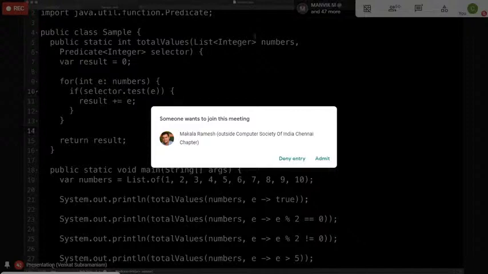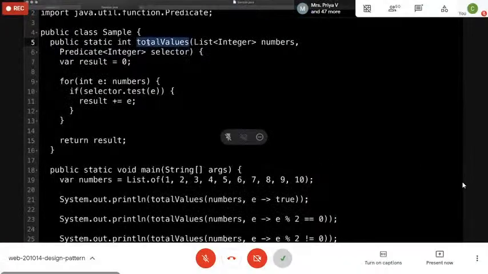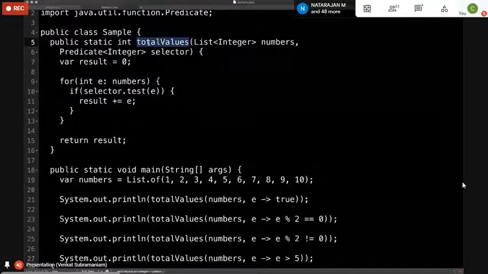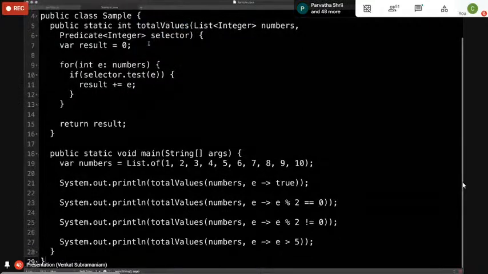So what did we do in this particular example? What we did is this is the strategy that we are sending to that function total values. So the strategy pattern is you can vary the algorithm's behavior by varying the strategy alone. And this gives you a nice flexibility for you to keep your algorithm the same, but vary the strategy. I'll give you one more example to illustrate this.